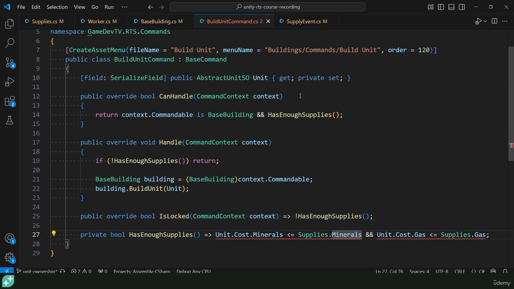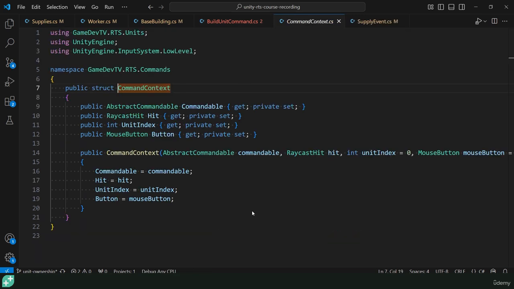And while we could try to hard code this, then if we made AI later, it wouldn't be able to reuse this and we need some totally different way for the AI to play the game. Or if we had multiple players, the same problem would happen. So we really need some way for has enough supplies to be able to tell which supplies to look at. And I think the most reasonable way to do that is in the command context, because that's some additional context we need to execute the commands. That makes a lot of sense to go here.